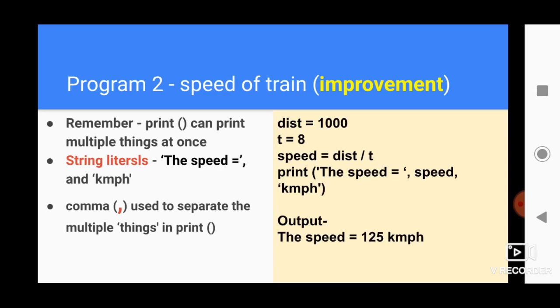What happens by doing this is that we get a more elaborate output. It clearly speaks of what the program is about and what output is being generated. It writes on the monitor: speed equal to 125 kmph. So it just makes it a little easier for the user of the program to understand the output. It is very common to mix up string literals with variables when using the print function to more clearly explain the output of the program.